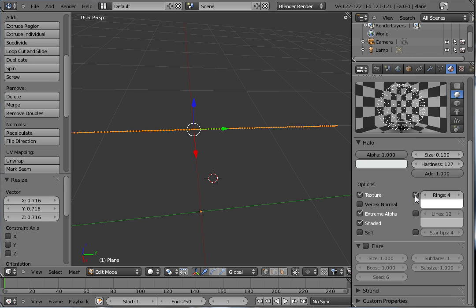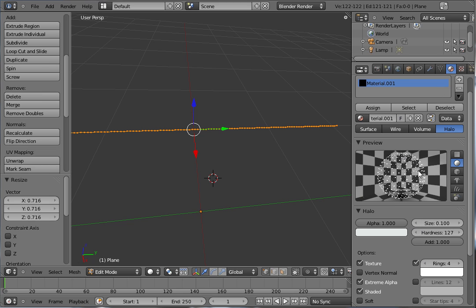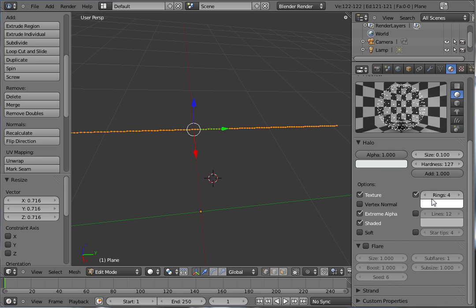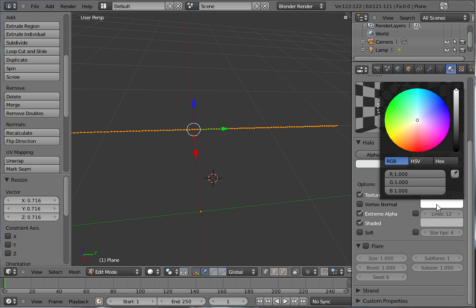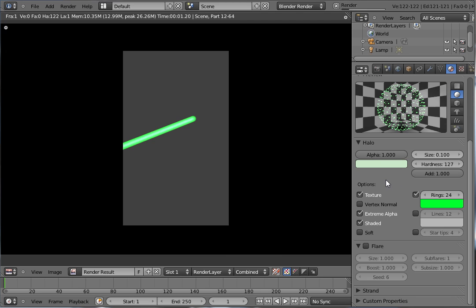So let's say, for instance, let's turn on this ring. See, under options, I'm in the halo tab right here. This is under my materials. And if you select this thing that says rings and bring that all the way up to 24, and change this color right here to the actual color that you want your laser to be. So let's say I want it to be this green color, and then I can keep this white or some lighter color of green or something like that.